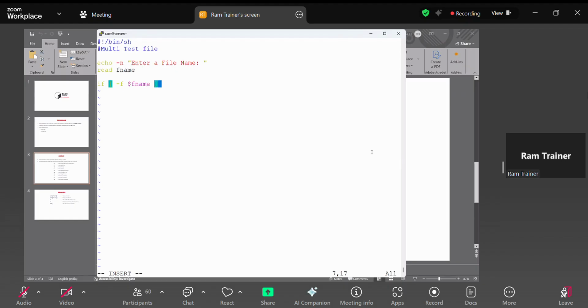Is it a regular file or not? It will test it only. Then the statement will display echo "$fname is a regular file". So you will get "$fname is a regular file".